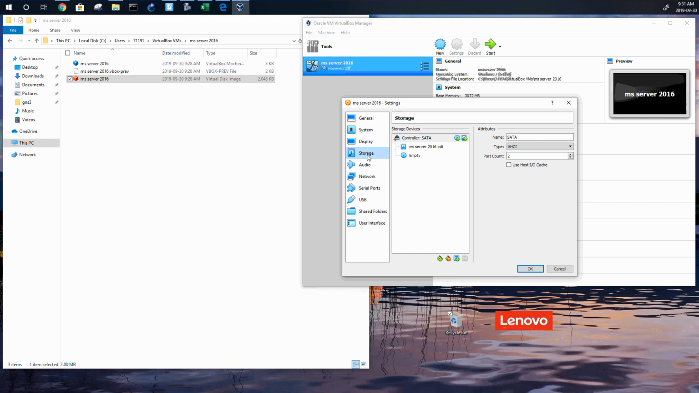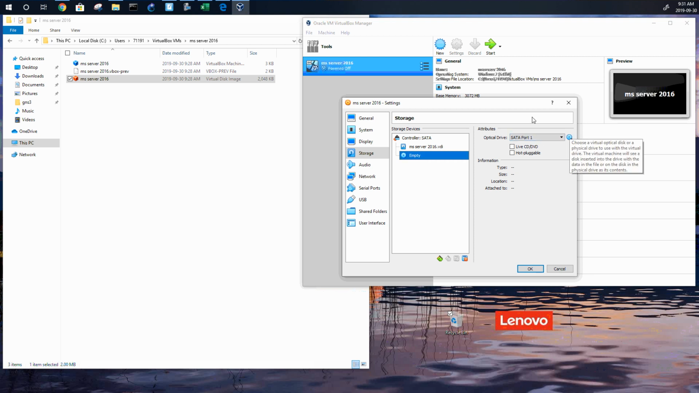Then choose Storage. Now that's not optional. Anything up to here was optional. You need to click on the empty CD, and on the right side it changes, it's not the same as before. On the far right side there is a small CD-like image with a small arrow, and you click on it. Then you choose Choose a virtual optical disk file.